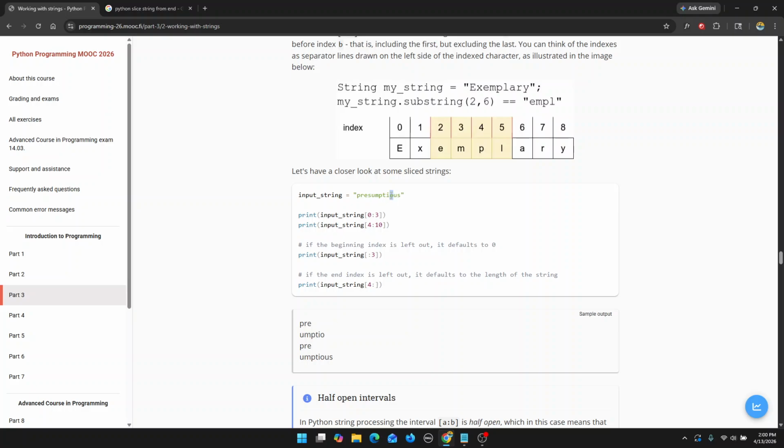It's going to be umptio. And then this one, if the beginning index is left out, it defaults to 0. So when we do this, it's the same thing as doing this. So when we just do the separator plus the ending index, Python is going to infer as us saying print everything from 0, from the beginning, to this ending index.